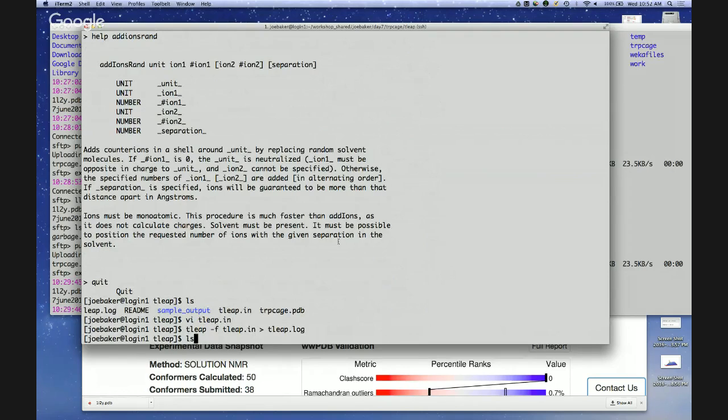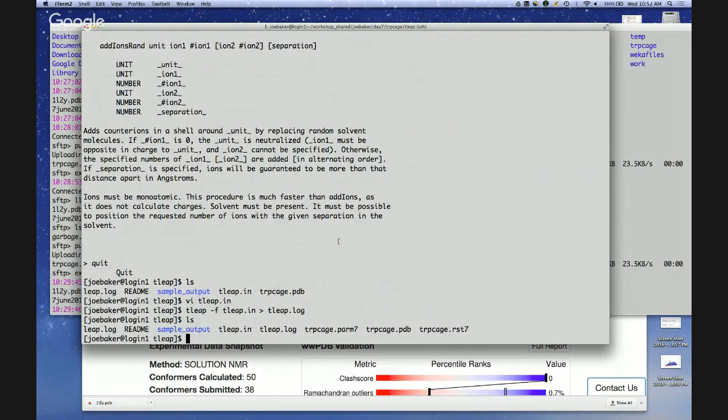It'll run quickly. And then in your output directory, you should see the tripcage.parm7 and tripcage.pdb files. Let me check something really quick.